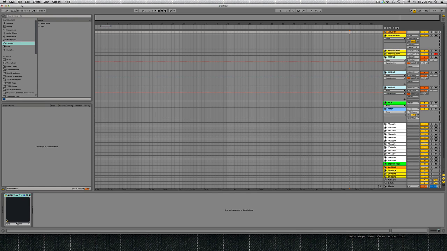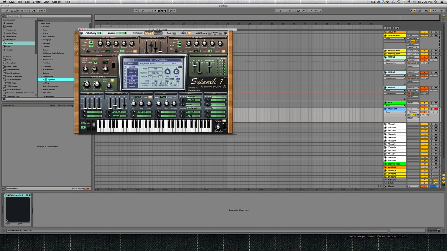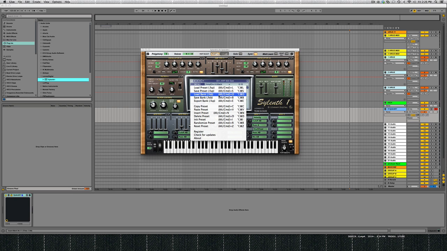So here's Ableton, right? As you saw, this is a 64-bit version. I'm going to launch Sylenth1, put it on a MIDI track, and it runs like in a wrapper. So again, I would not advise this if you don't have the memory to do it. Right, I'm going to load up a bank here.